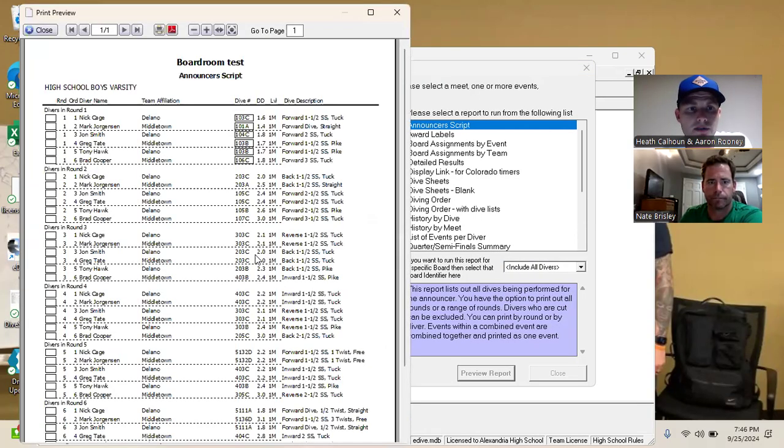And here's what the announcer's script looks like. Divers in round 1, right at the top there. It's in order: Nick, Mark, John, Greg, Tony, and Brad. And it has all their round 1 dives, where they're from and what they're doing, their degree of difficulty, and the description. So I print 3 of these. I print one for the actual announcer, and they announce Nick Cage doing 103C, forward 1.5 somersaults tuck, 1.6.